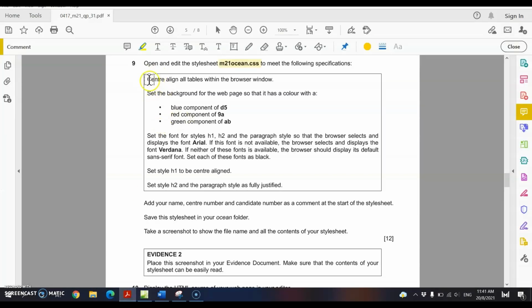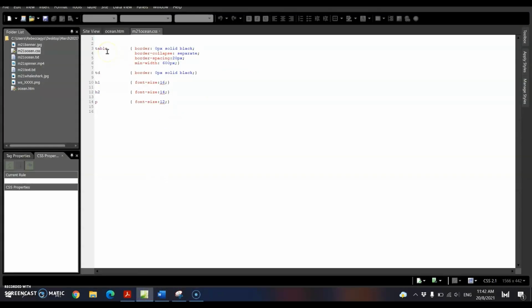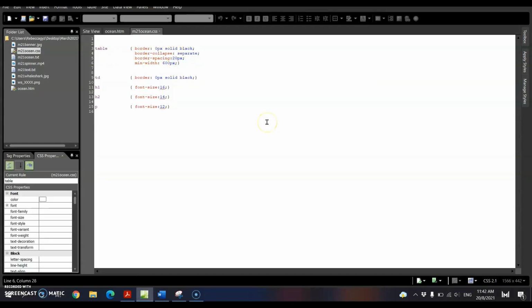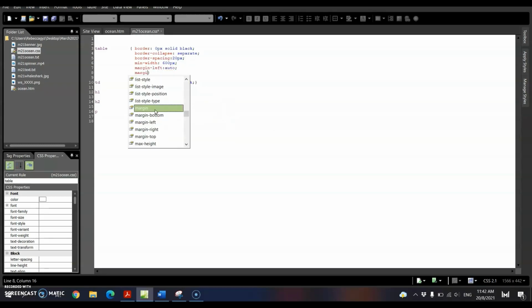So here, center align all the tables within the browser window. So we need to amend the command here. We just need to add in, to do center align, margin left auto and also margin right auto. Okay, margin left, margin right auto to ensure that the table is being center aligned.